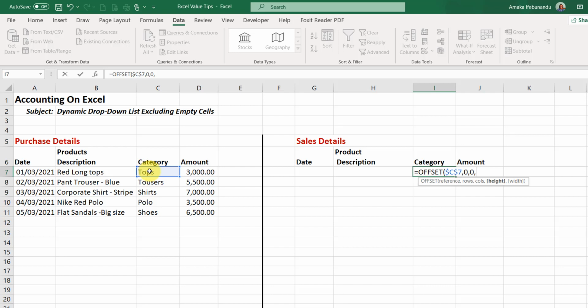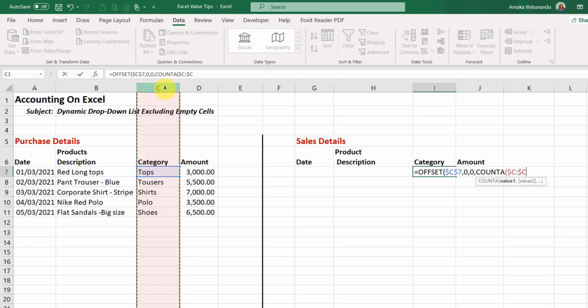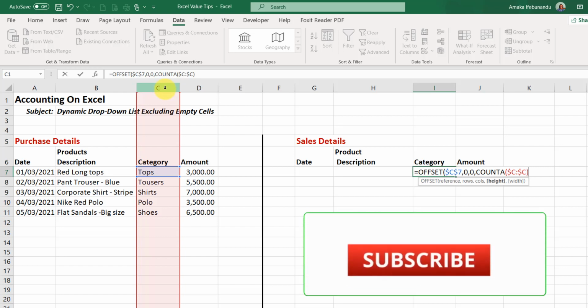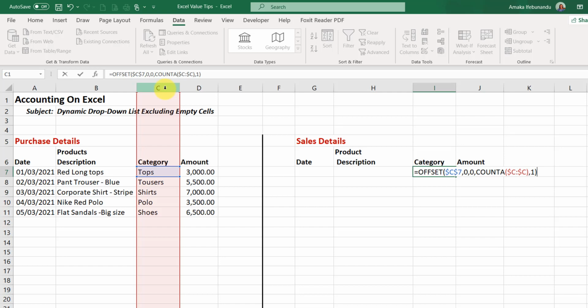Then I will now use the COUNTA function, meaning that it should count cells that have value in them. I just want it to count the cells. So the cells that will be on the drop down list will be cells that have value in them. So I'll be using COUNTA, and I want it to count this particular range. Maybe I can just put this entire range, make it absolute, close it, right? So our width is 1, then close it, enter.